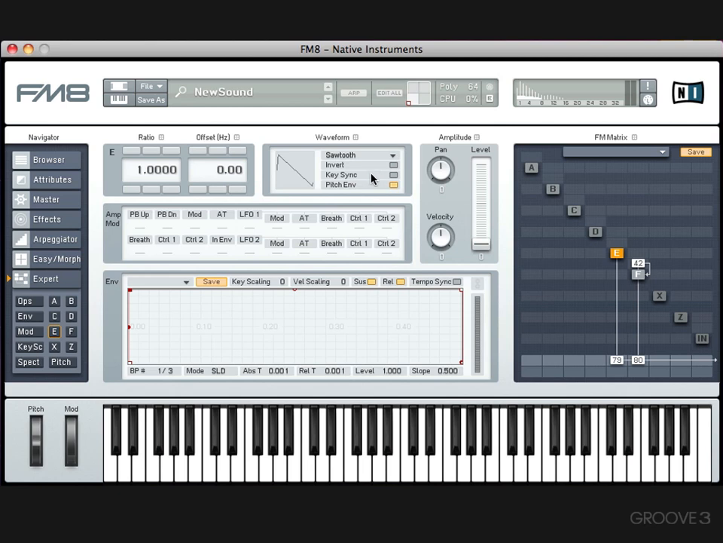I'm going to put them both on key sync mode so they're synchronized. And I'm going to pan them hard left and hard right. So if I click down here underneath E, drag it downwards all the way, click underneath F, drag it upwards all the way.